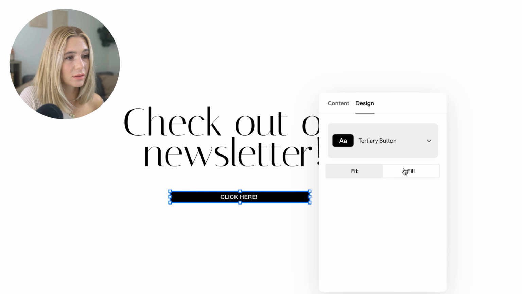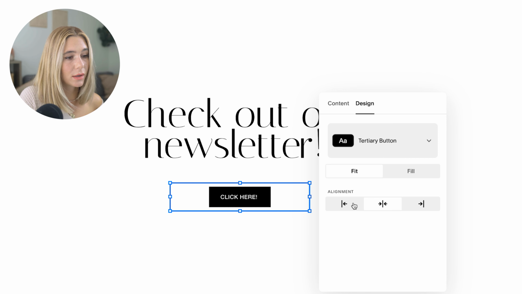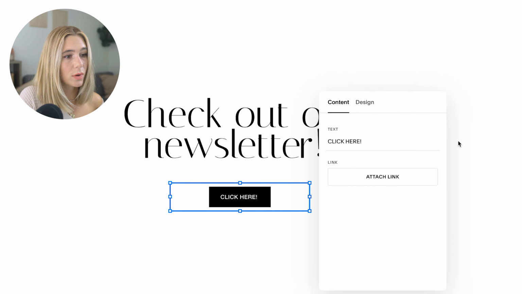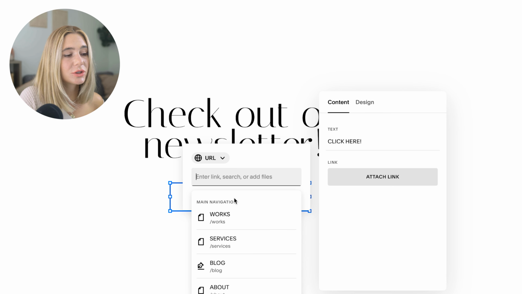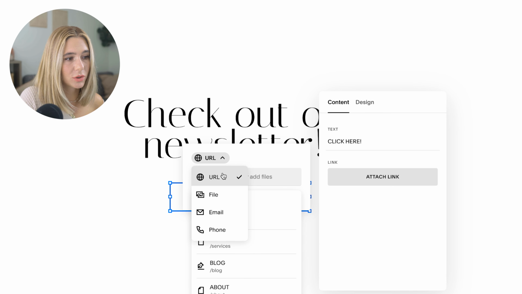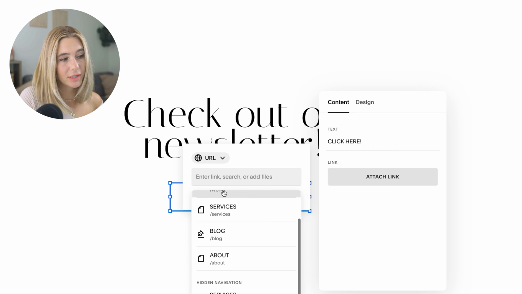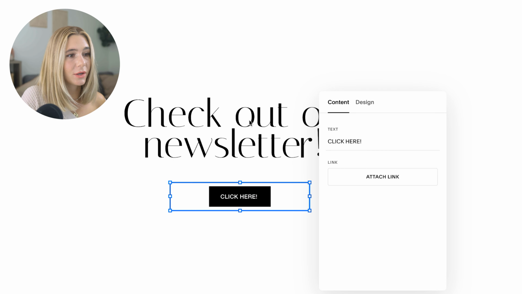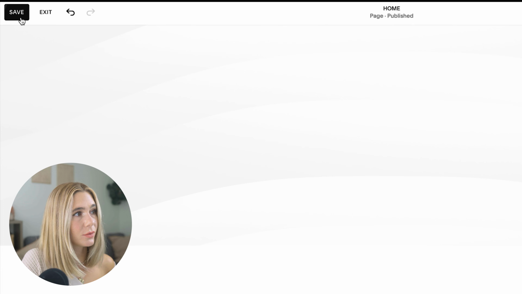Let's just say we want it to be that, and maybe we want it to fit, and then you can again change alignment, and as well as you want to make sure you add the link here. So you would go ahead and click that button, and you can change it to a page on here or a custom URL. So it could be URL, file, email, phone, whatever it may be, as well as different pages if you want to navigate it that way, and you are good to go. And you want to make sure you are saving it.